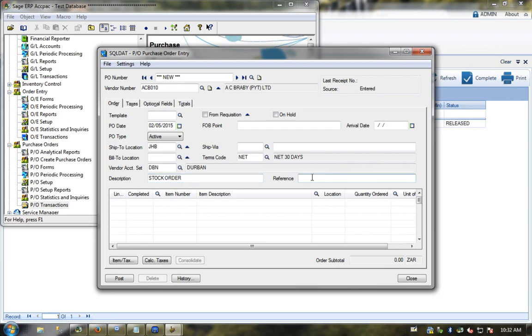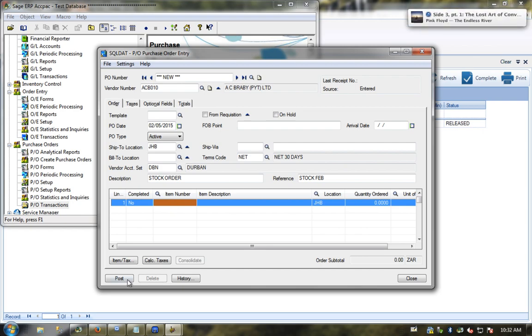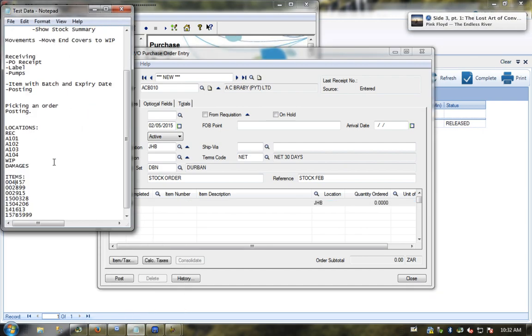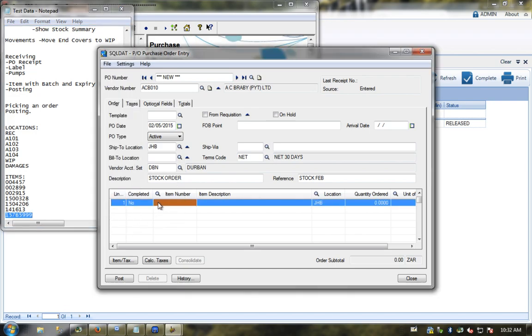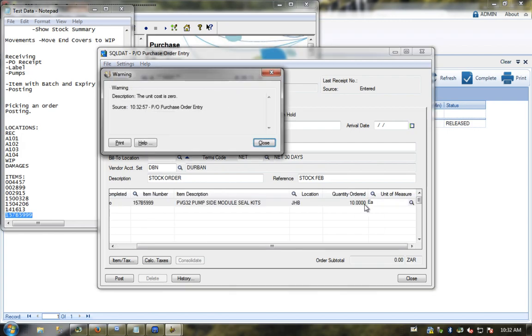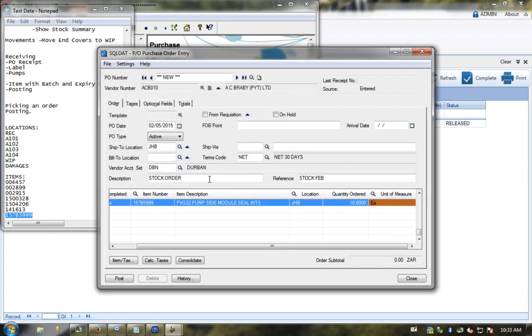Our internal reference is, let's say, stock fib, and I'm now going to specify my item codes. So what items do I want to buy or place purchase orders for? I'm going to use some new items because I want to get some pumps and things like that. So 157B5999. It's a pump module seal kit, and I'm going to order 10 of those. I'm not worrying about cost at this stage, I just want to demonstrate to you.